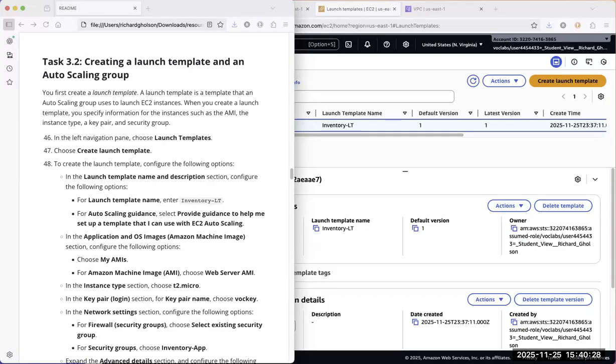We're going to take a look at task 3.2, the second half of that. In the first half, we created a launch template for our auto scale group. In this half, we're going to create the auto scale group itself and connect it to the load balancer and target group. That way, when those EC2 instances launch, having been associated with the load balancer, they'll be able to receive the traffic from the load balancer. Okay, so let's go ahead and have a look at that.